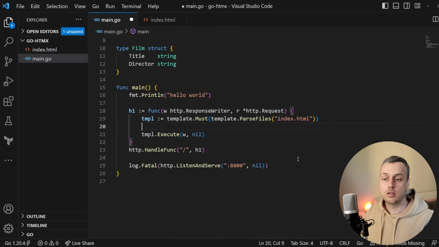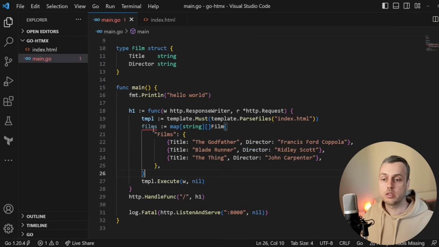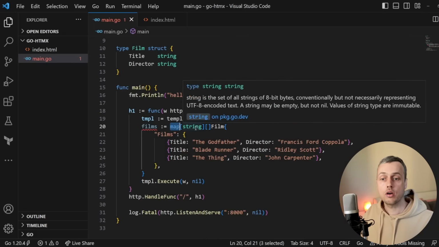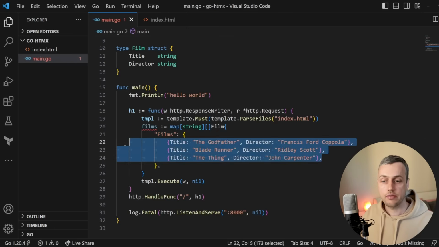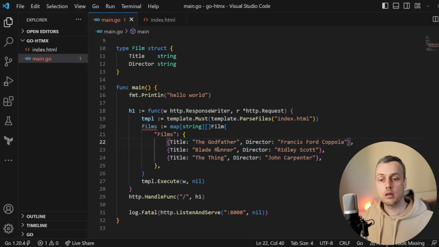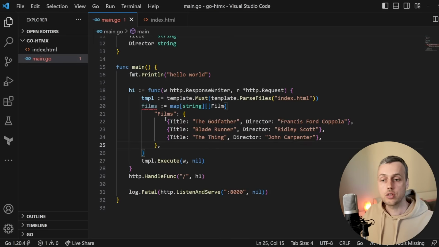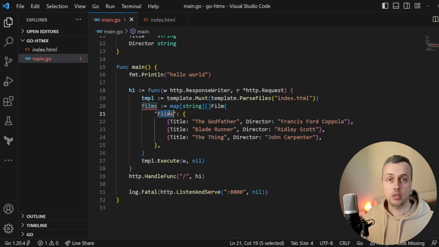So within the handler function, I'm going to paste some code here. We're defining a variable called films, which is of type map. The keys are of type string, and the value is a list of films or an array of films. And you can see within the map we have a key called films, and that will map to these three films that we have here: The Godfather, Blade Runner and The Thing. So that's our map with a key of films that maps to these three films.